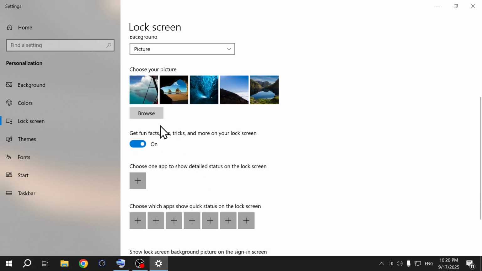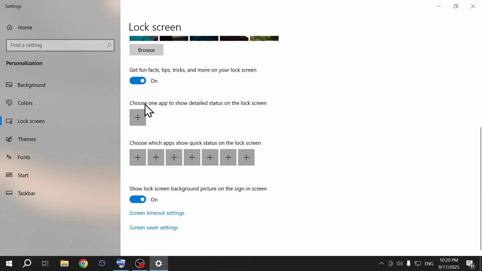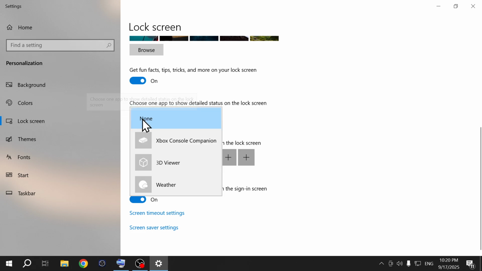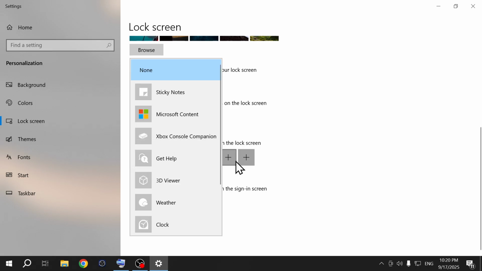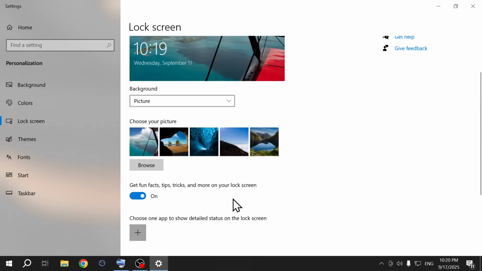and you can also switch the toggle to the left if you don't want to get any facts, tips, tricks and more on your lock screen. And right here below you can choose which app to show detailed status on the lock screen, and apps to show the quick status on the lock screen. To do that, you have to just click this plus icon and then select which applications you want to put on your lock screen. And that's how you do it.